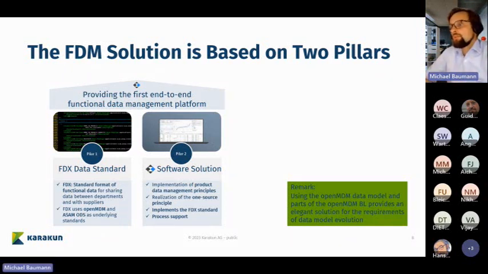The second pillar is our software solution. As I said, the implementation of product data management principles was very important for us to realize that closed process chain and the realization of that one source principle, so to enable all the engineers to collaborate on the data is another very important point.